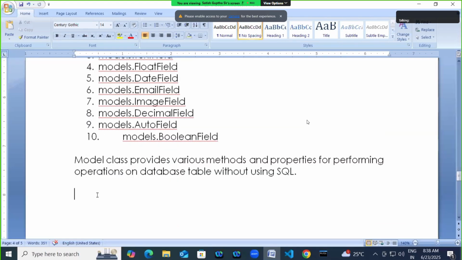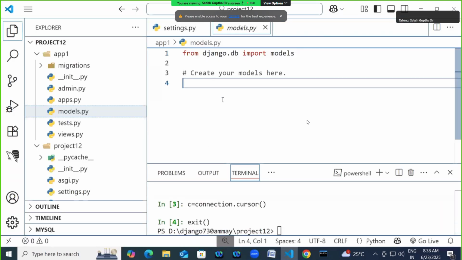Each field represents one column. If you do it one or two times, then you'll get an idea. Developing a model class is nothing but developing one table, so that if the table is not there, it will be created. But you can also use an existing table, so that also we'll discuss.